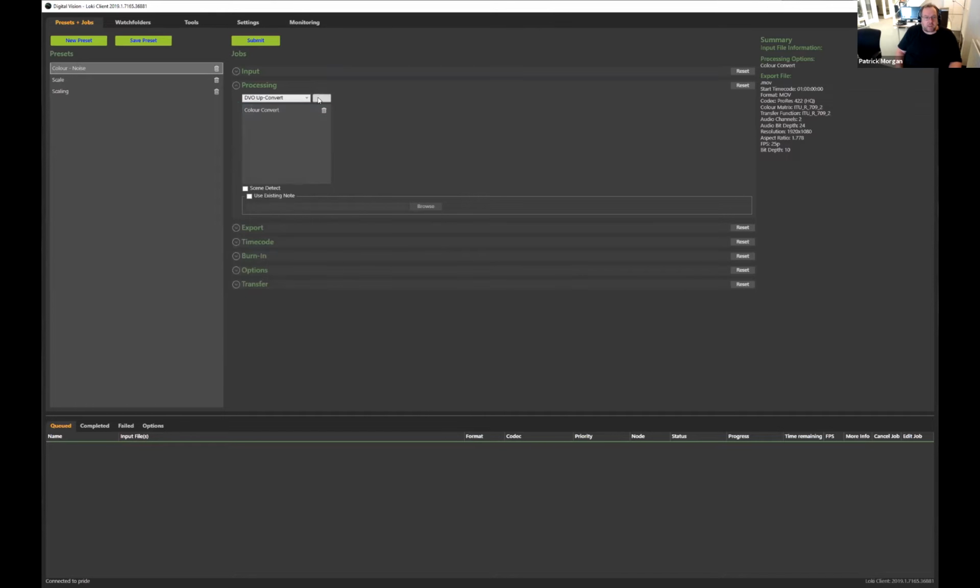Up convert, there we go. So I'm going to say I want to use DVO zoom. I have a progressive source, and depending on what I want to do, I can also use this to scene detect, or as I said before, use an existing note. But this is going to do a color convert, or an up convert and then a color convert.